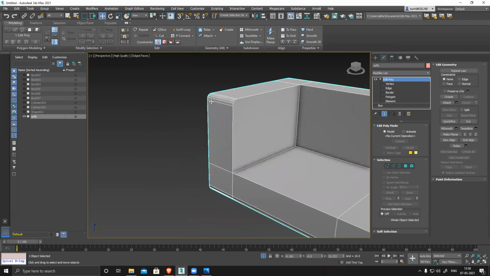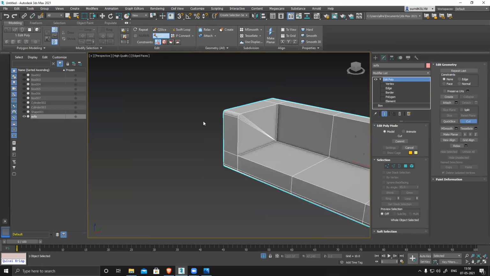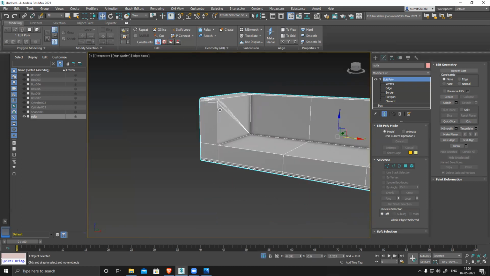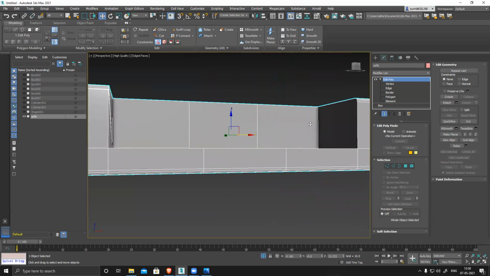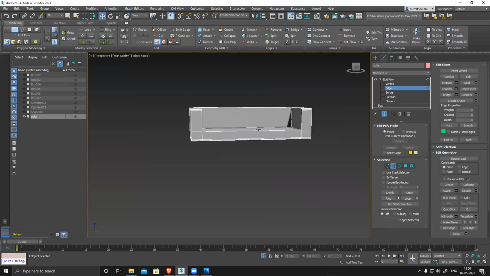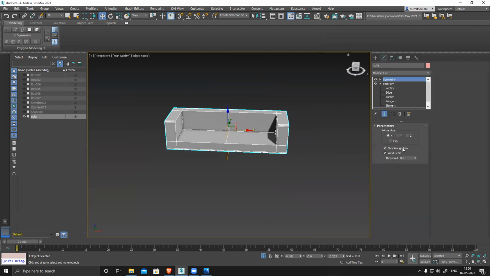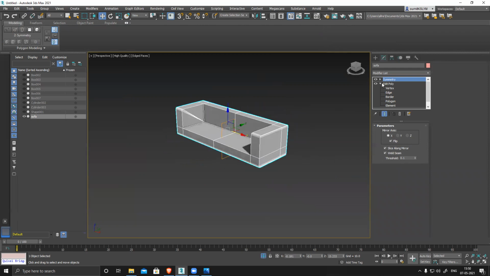So to fix this, the easiest way is cut, connect, like this. We'll reduce this thing. So there are no n-gons now. Only this side has n-gons. So what I'll do in between, these loops are not required at all. Select a model, apply a symmetry, flip it. Now both the sides are exactly the same.